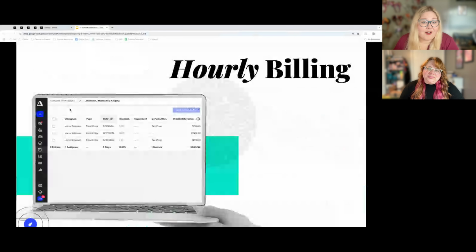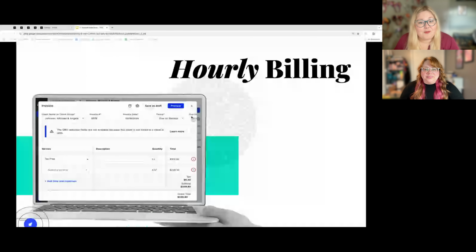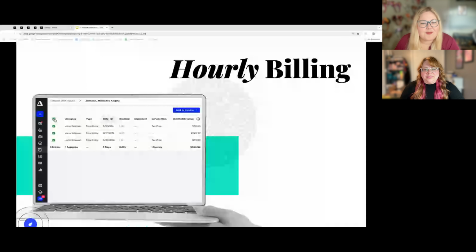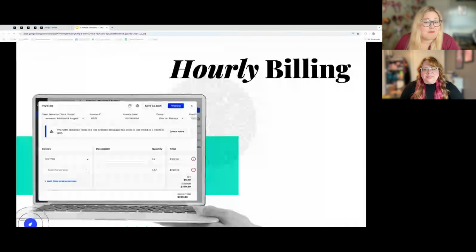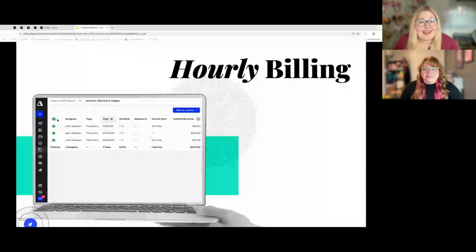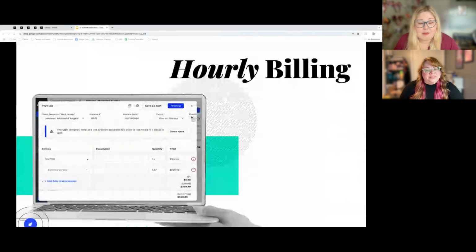Billing by the hour has also never been easier. Just hit Add Time and Expenses on your invoice to see every unbilled time entry in Canopy for this specific client. Even better, if the employee logging the time chose a service when creating the time entry, you still get the benefit of those rates and descriptions pulling into the invoice automatically.